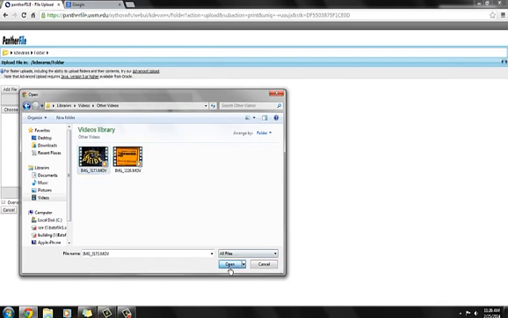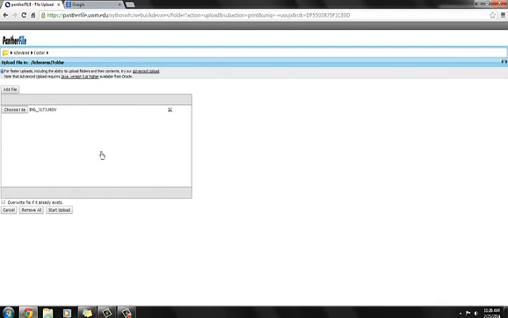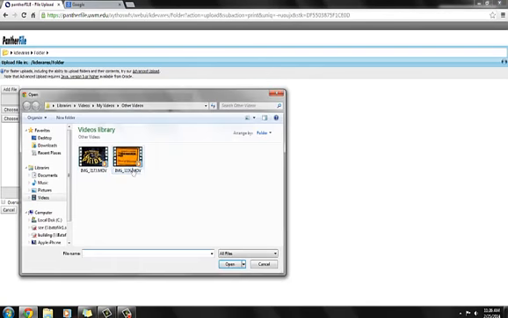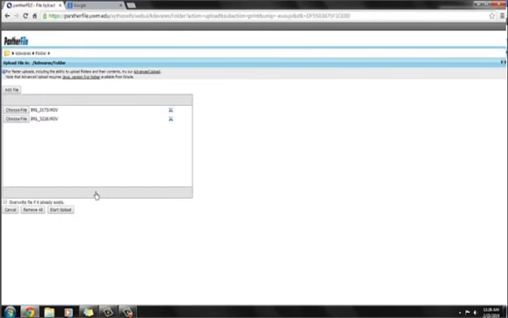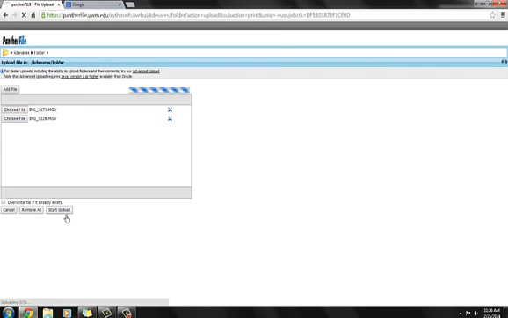Now let's say I want to upload more than one file. I can come up here and click add file, and then just repeat that process. So choose file, and then select the file. Now you can repeat that as many times as you need to, but once you've selected all of the files that you'd like to upload, you can come down here and click start upload. And that's going to take a second, and then it'll bring you back to the folder page.